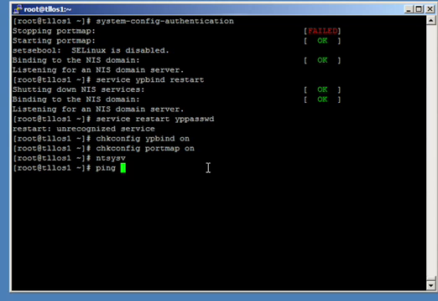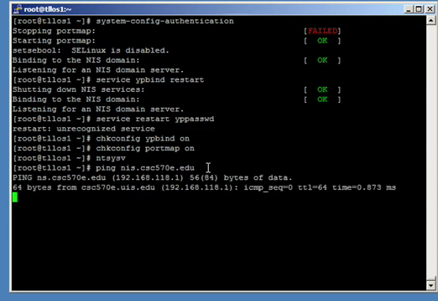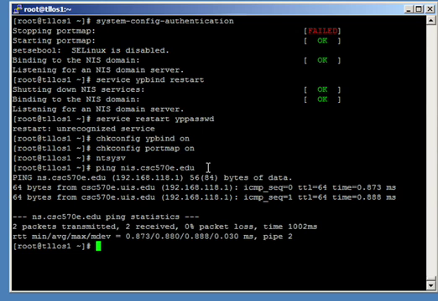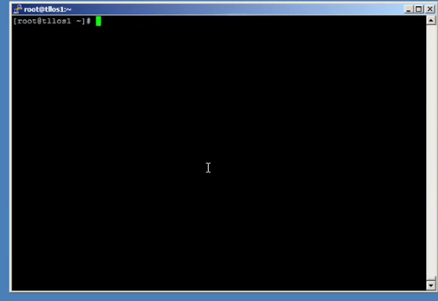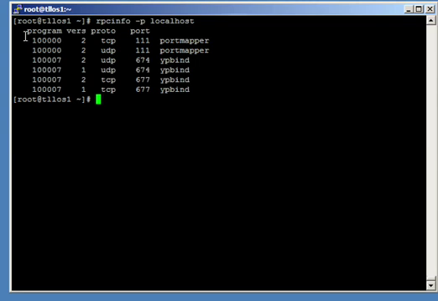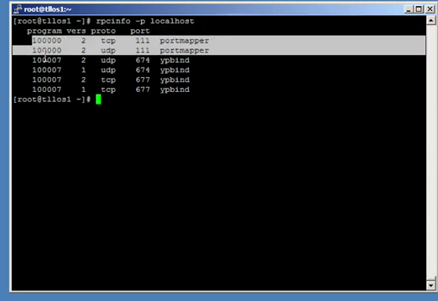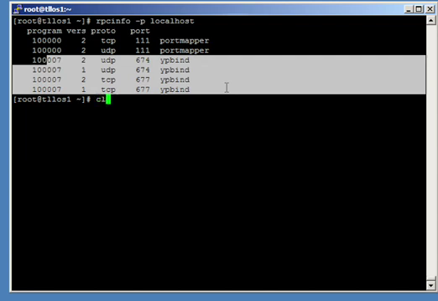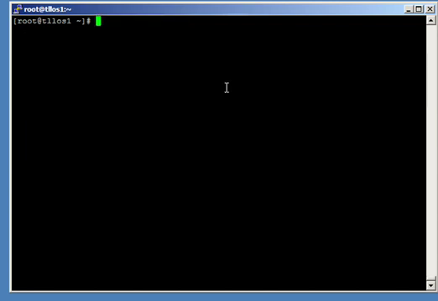I want to ping the NIS server just to make sure that DNS is configured correctly and it can resolve the host. So what we put in was nis.csc57e.edu, and it pings okay, so that's good. The next thing to do is to do an rpcinfo -p localhost to see all the RPC stuff that we have running. We have portmap running, which is good, and we have ypbind, so that's a good sign.